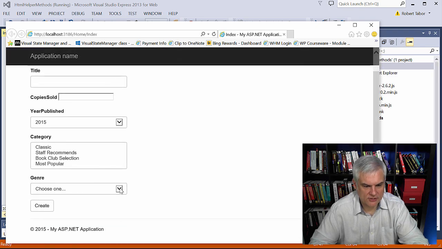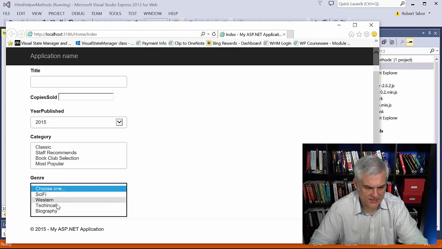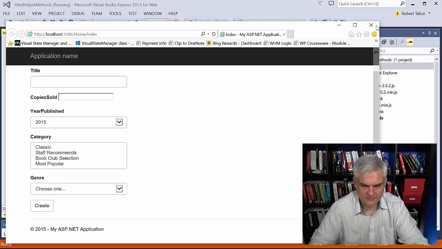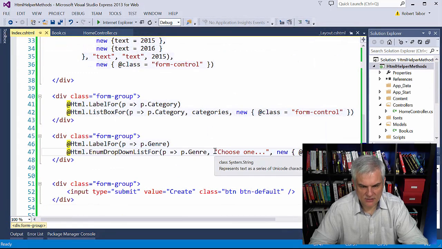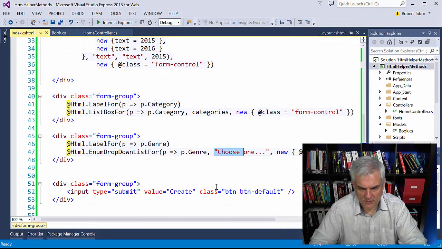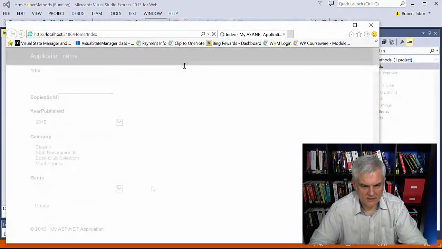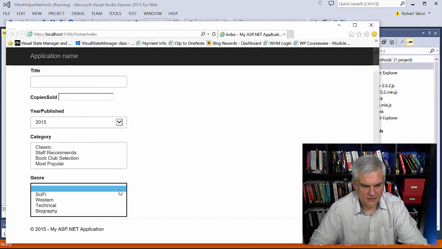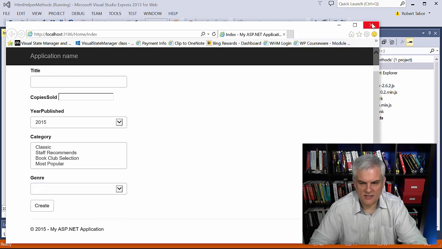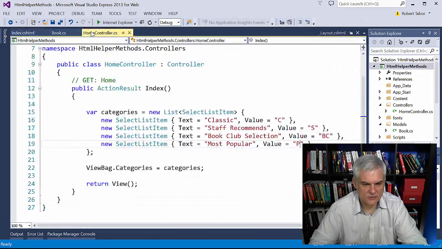Okay, and you can see genre choose 1, and then it displays all of the enum values from the genre. Now let's take this out for just a moment. I think we can get one of the overloads that just does that. And let's run it. Now technically this works, but it allows you to use nothing here. Let's actually get rid of this too.